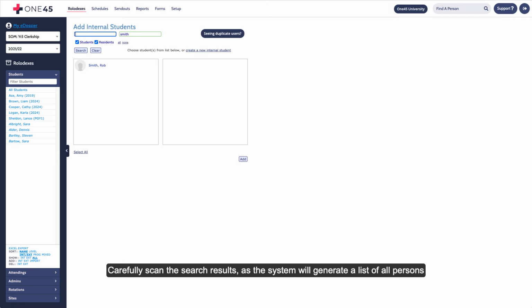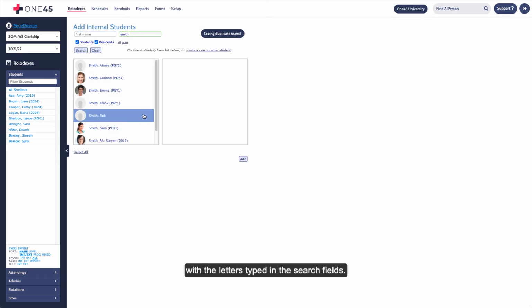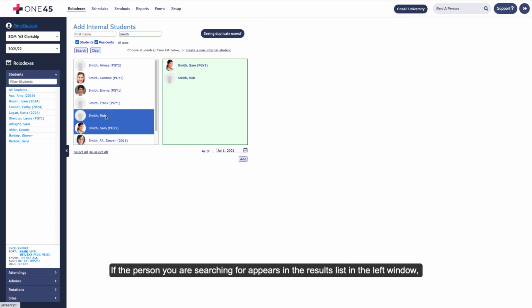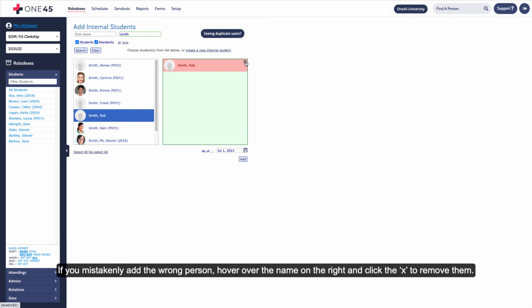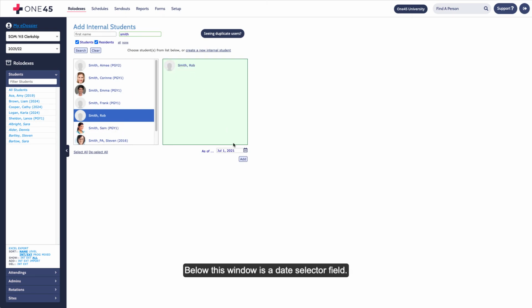Carefully scan the search results as the system will generate a list of all persons with the letters typed in the search field. If the person you are searching for appears in the results list in the left window, click on their name to move them over to the right window. If you mistakenly add the wrong person, hover over the name on the right and click the X to remove them. Below this window is a date selector field.